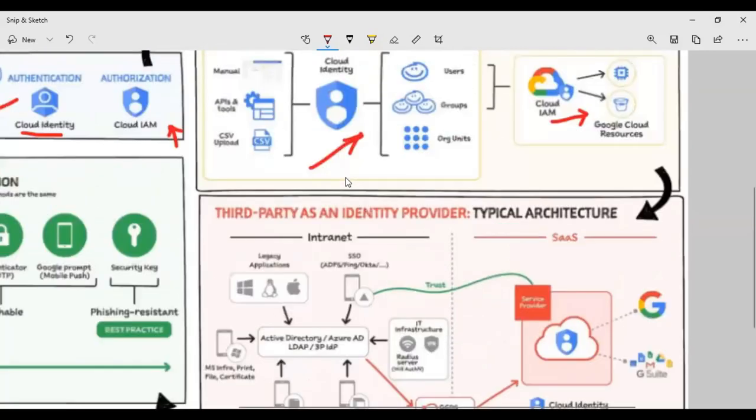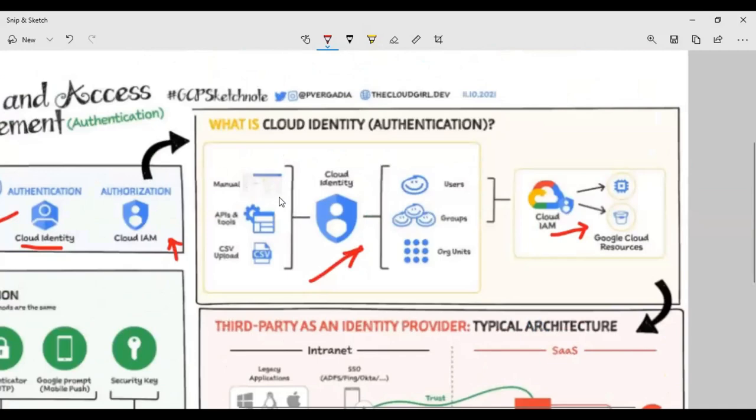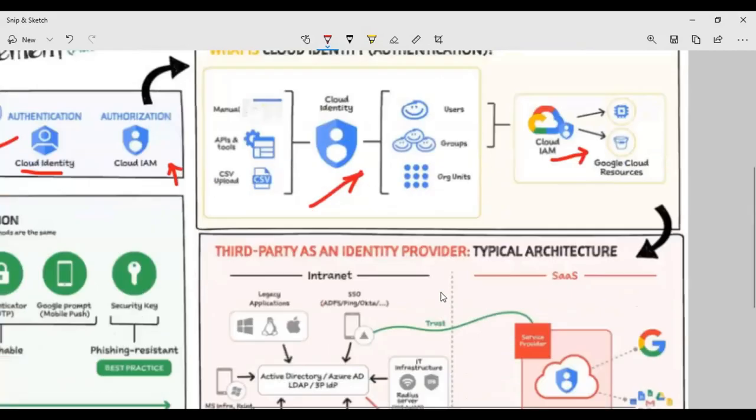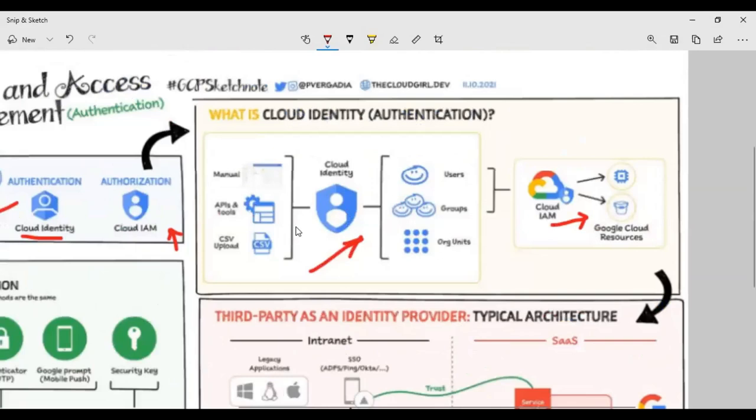Okay. So last time, what did you hear? Cloud identity you were telling about. Okay. So I was talking about the cloud identity on the top. This one? Yes. Okay. Let's go back. Of users. Okay. Fine. So let's do that again.